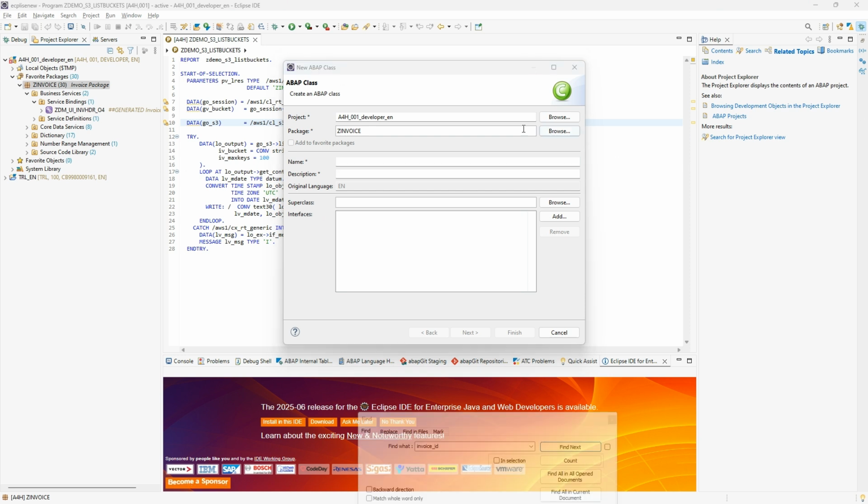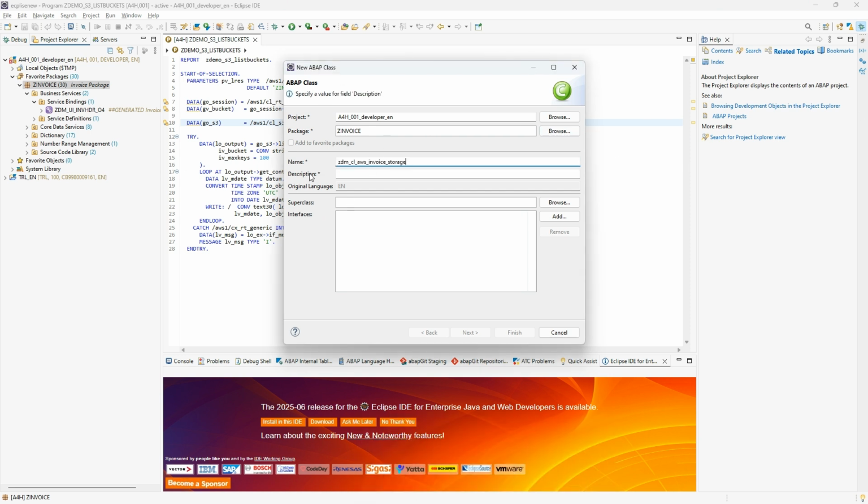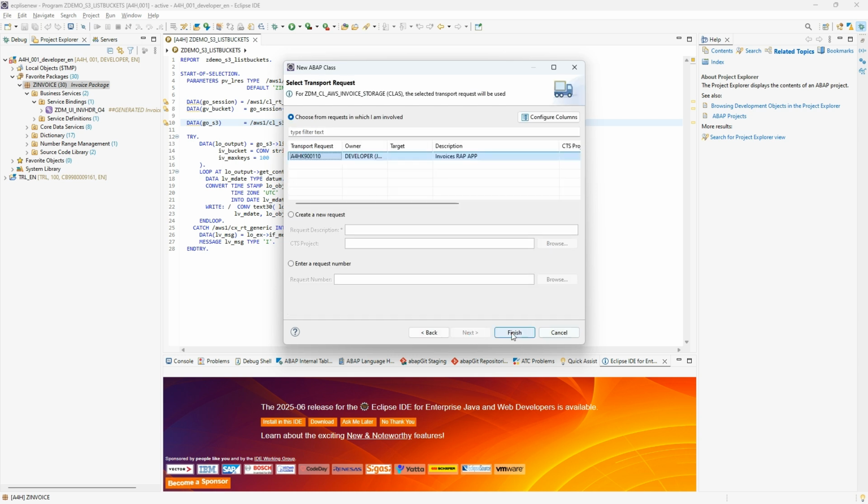Now we're going to call this class ZDM_CL_AWS_invoice_storage. And we're going to call this invoice storage wrapper class. And we'll select next and select our transport and hit finish.